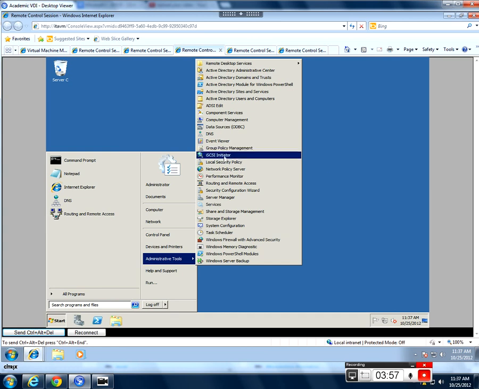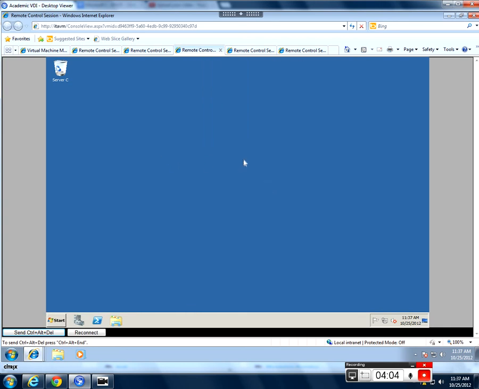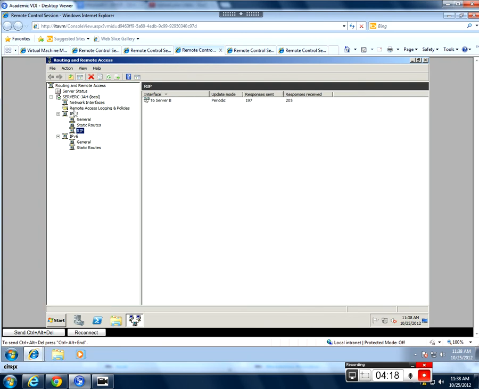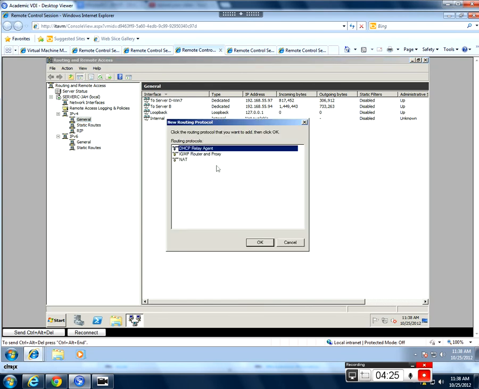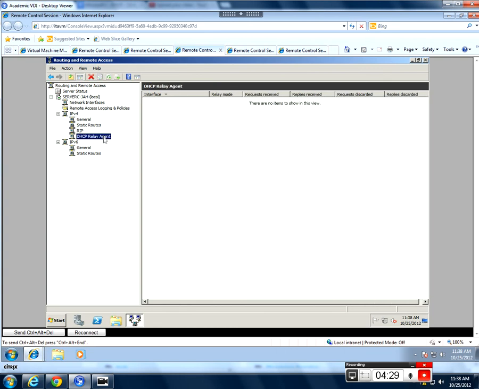And I'm going to go in and add the relay agent under routing and remote access. So I'm going to click on routing and remote access on server C. Alright, now that routing and remote access is up, I'm going to give myself a little bit more screen real estate here. Go under IPv4 General and then right click and say New Routing Protocol. And we're going to select the DHCP Relay Agent. Say OK.